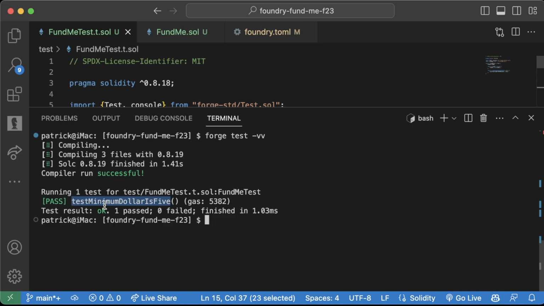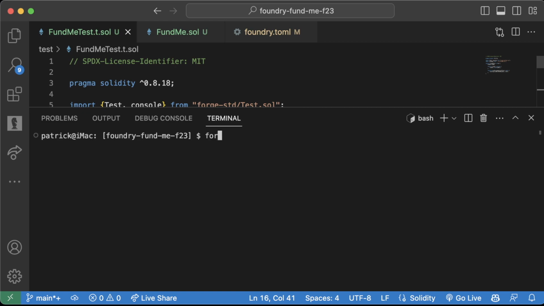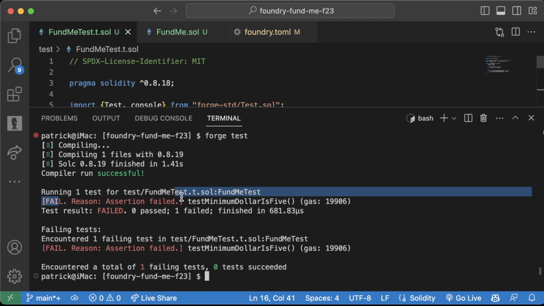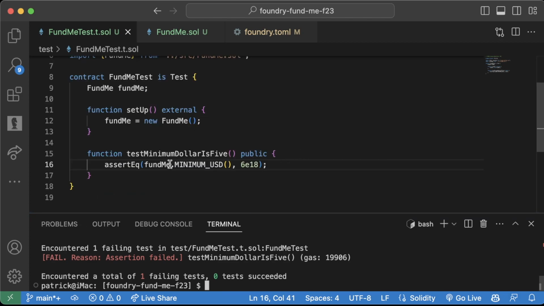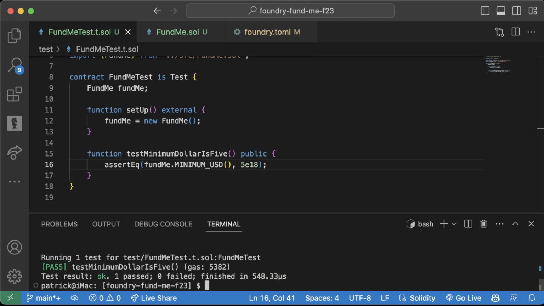And fantastic, we see compiler run successful. Test minimum dollar is 5 is now passing. Great. If we change this to 6, we should see that actually fail. So running forge test now, we'll see that it indeed failed because the starting minimum USD is 5, and we're trying to check to see if it's 6. So let's change this back to 5, clear the terminal, rerun the terminal, and boom, compiler run successful. Awesome, you just run your first basic test.